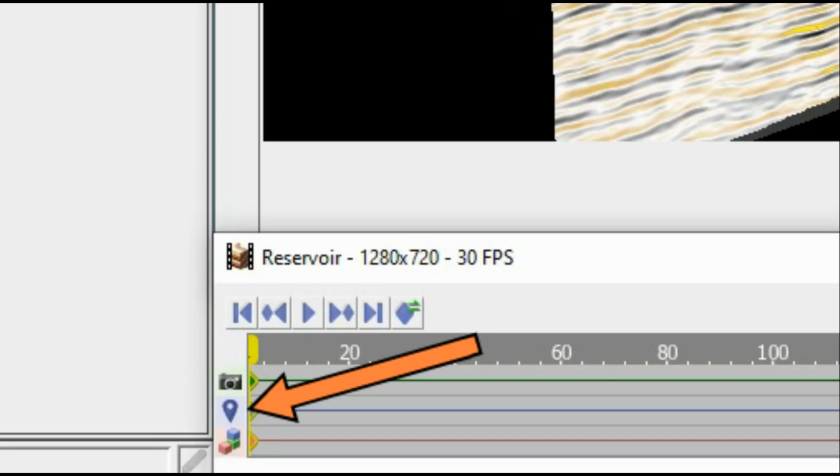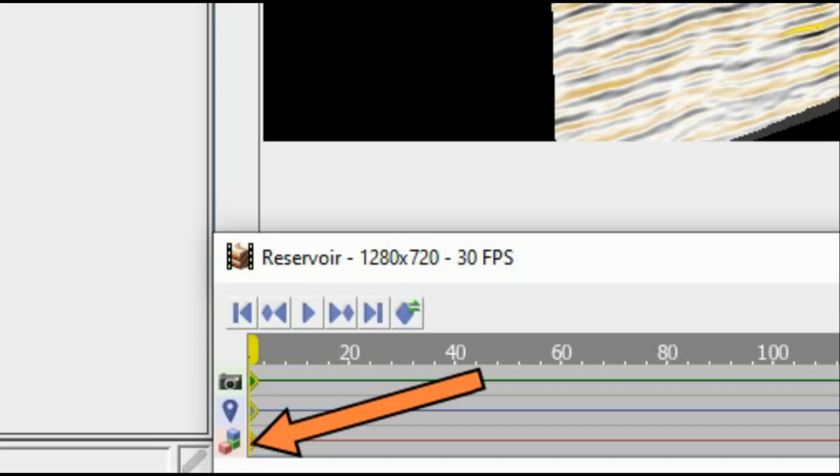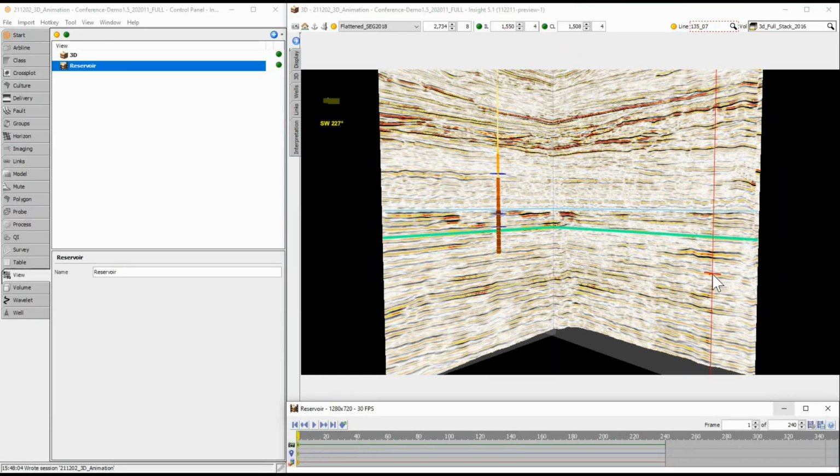The location track indicates which keyframes change navigation values, i.e. inline crossline, two-way time, etc. Finally, the settings track indicates which keyframes change other settings, for example background colour, colour bars, etc. Let's add a second keyframe and watch the changes in each track.